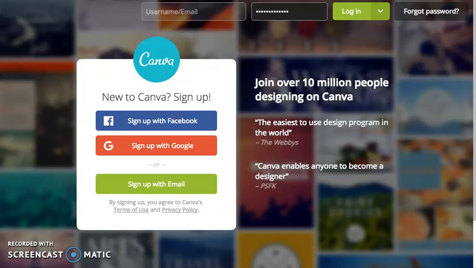This is a tutorial for how to use Canva. Canva is a web-based design tool that you can use for creating visuals in a variety of different formats, from posters to social media posts to brochures, in various sizes as well.